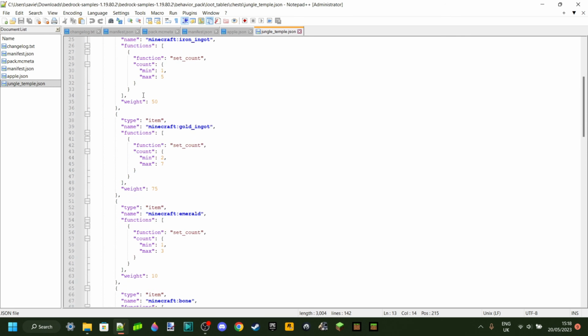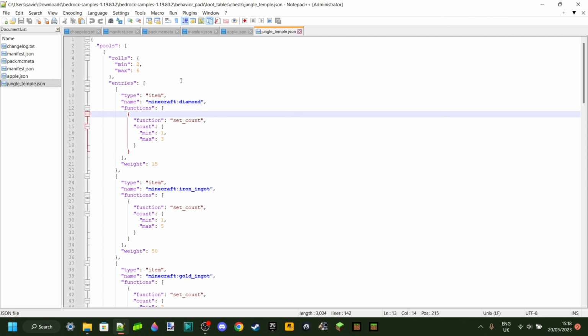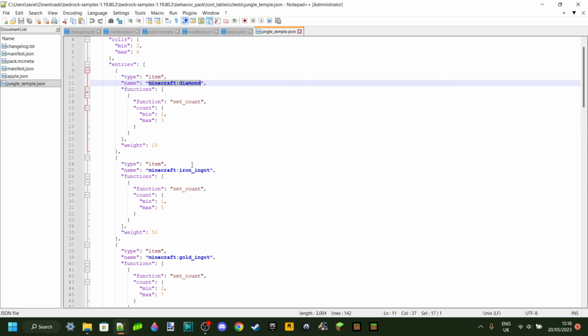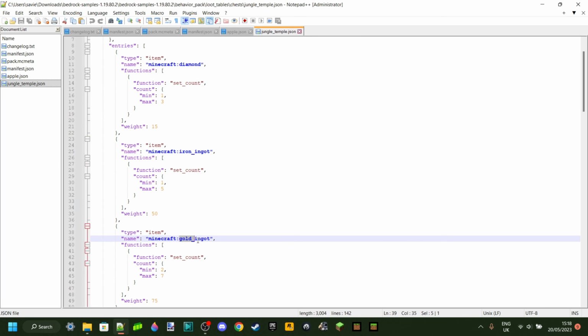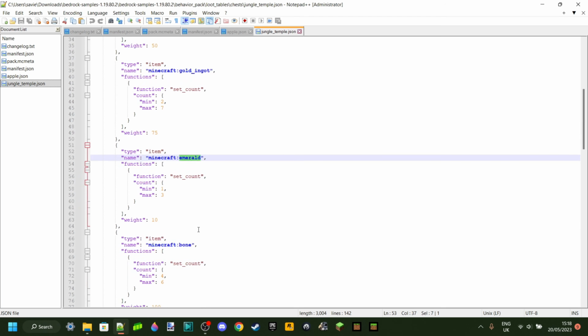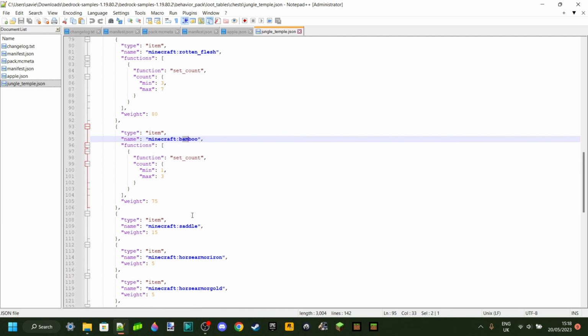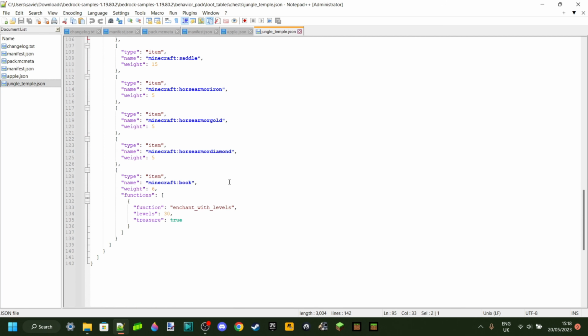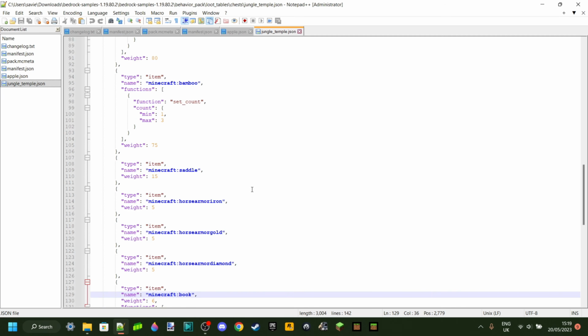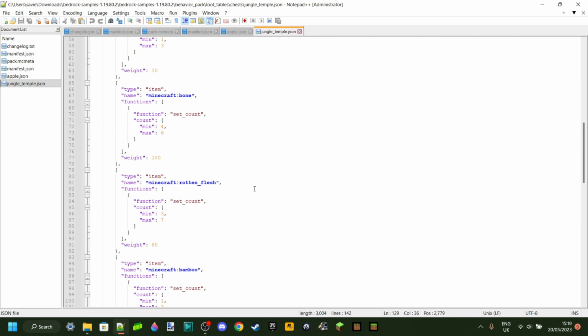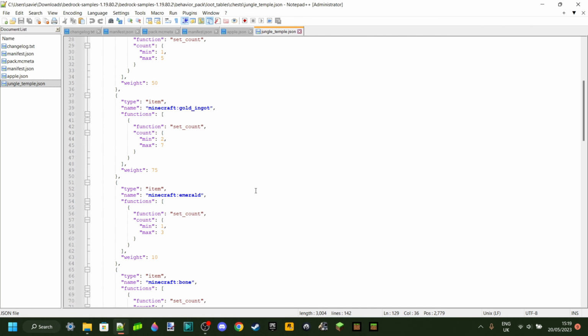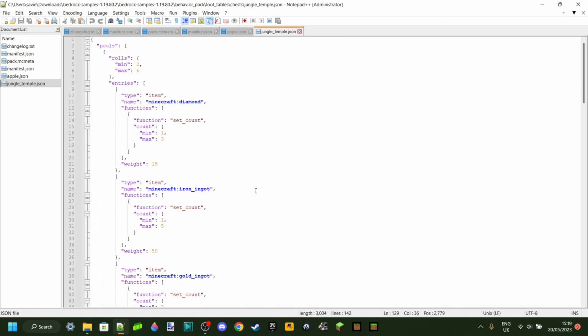So anyways, basically, this is the chest for a jungle temple, and first off, let's see what you can get from jungle temples. We can get diamonds, iron ingots, gold ingots, emeralds, bones, rotten flesh, bamboo, saddles, horse armors, and books. It might look really complicated, really intimidating, but it just requires reading.